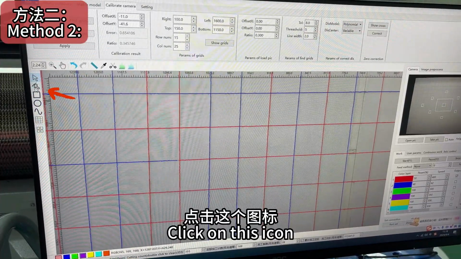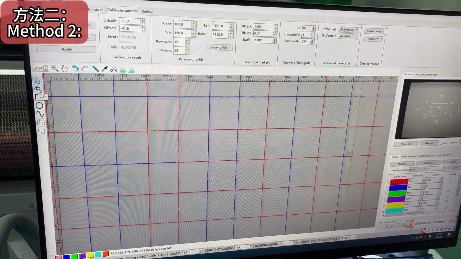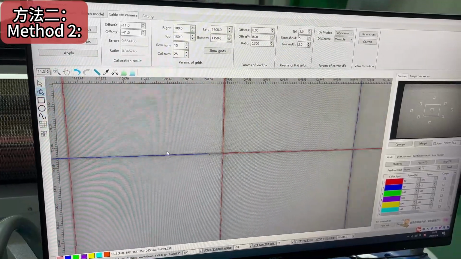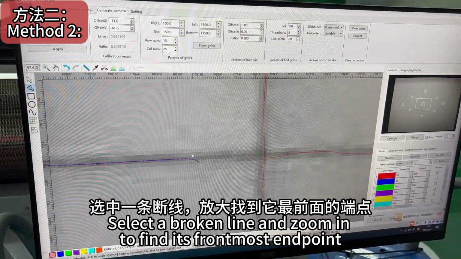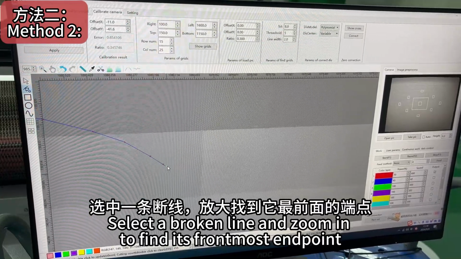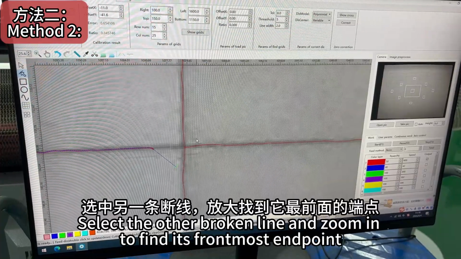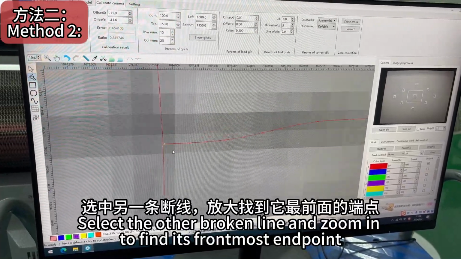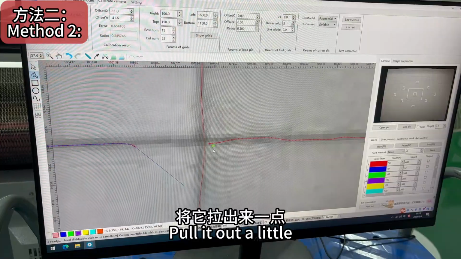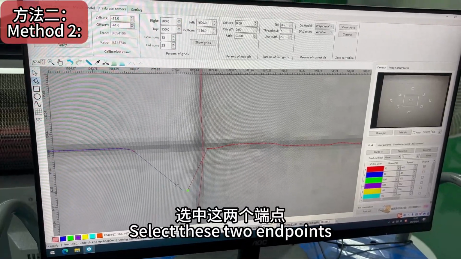Click on this icon. Select a broken line and zoom in to find its frontmost endpoint. Pull it out a little. Select the other broken line and zoom in to find its frontmost endpoint. Pull it out a little. Select these two endpoints.